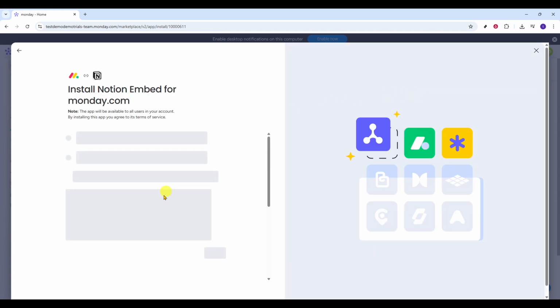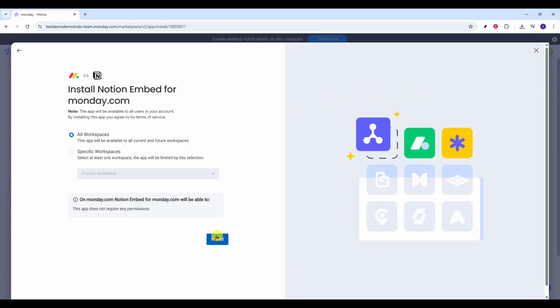If you're prompted to choose an install location, select the account or workspace that needs access. You may also see a permissions dialog. That's normal for Marketplace apps. To complete the process, click Install to confirm. Give it a few seconds to finish.